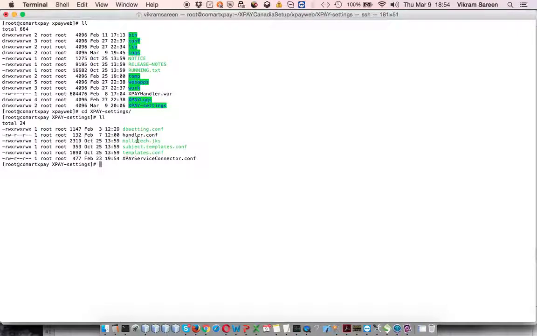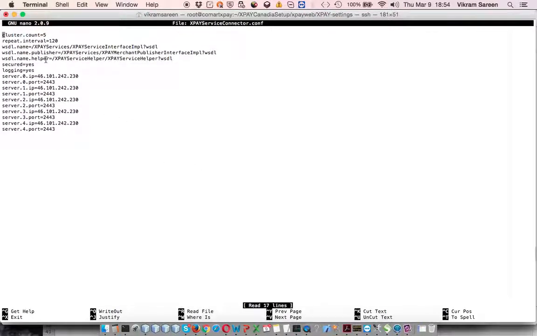Mulatech.jks is the one used for the HTTPS connection at the Tomcat level, and then the handler, and then the XPAY service connector. If I open up the XPAY service connector, what I'll see is the count and the time frame, and also the WSDL, the 3 WSDLs that I need. Please don't edit anything over here.